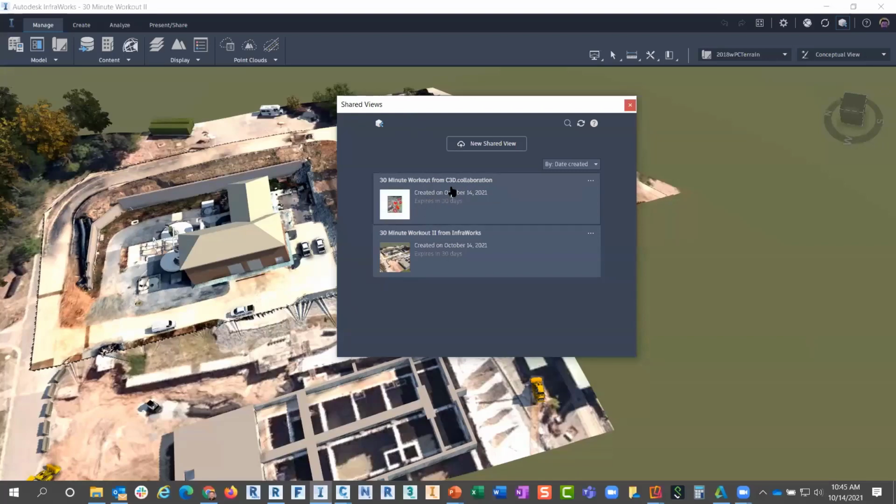It does include the shared view that I created from the Civil 3D environment, but here is the shared view created from within InfraWorks. I'm going to go ahead and grab that. It has the exact same behavior, 30 days. I can copy the link. I'll place that in the chat window. Feel free to Control V, enter. Feel free to click on that, and you can then explore alongside of what I'm doing.